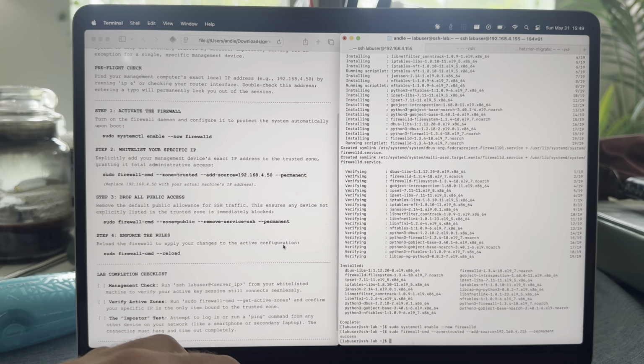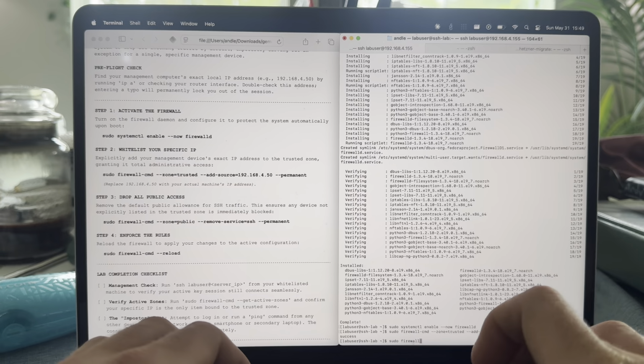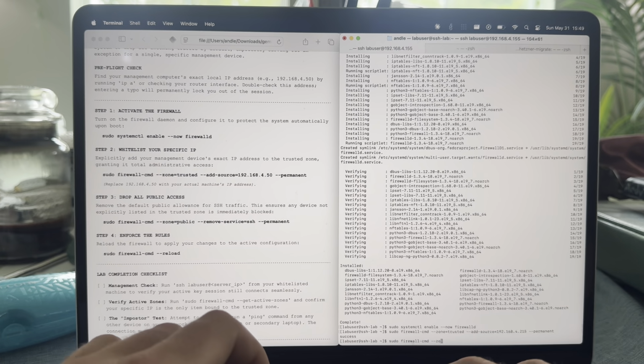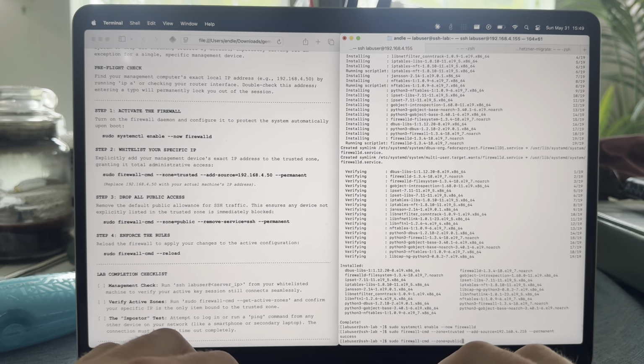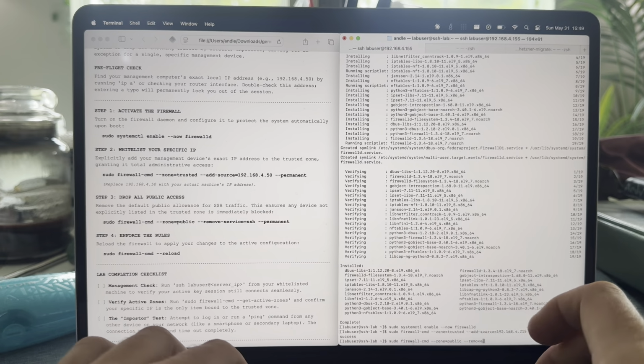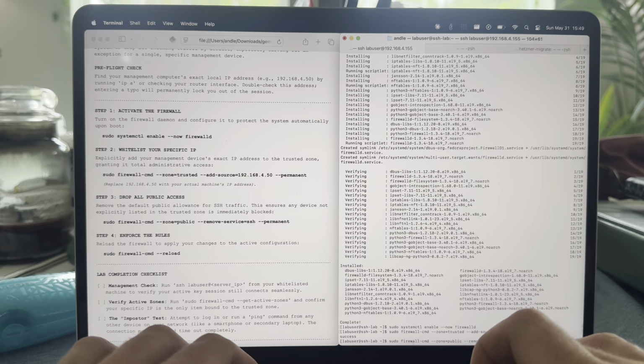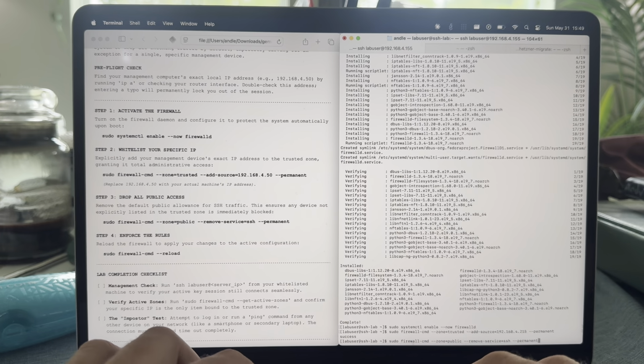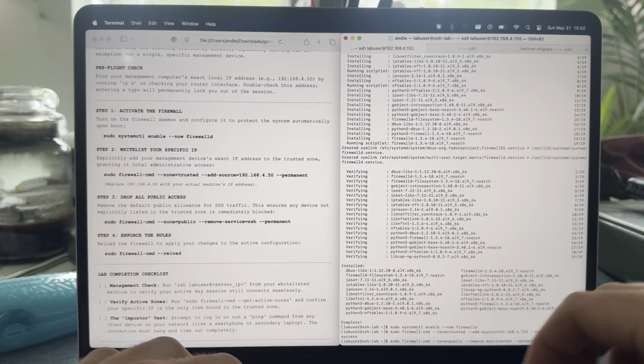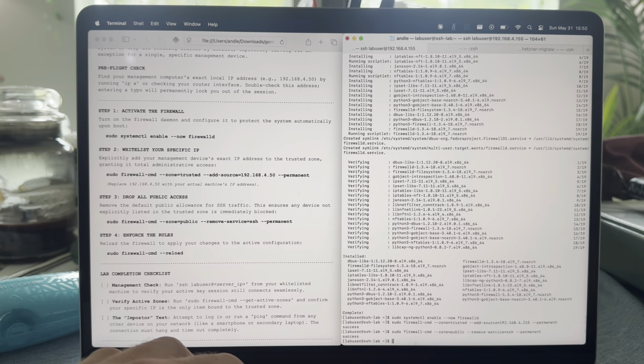Next step, we're going to drop all public access. So we're going to remove the default public allowance for SSH traffic. This ensures that any device not explicitly listed in the trusted zone is immediately blocked. So we're going to do sudo firewall-cmd --zone=public --remove-service=ssh --permanent. And we're going to hit that. We got success.